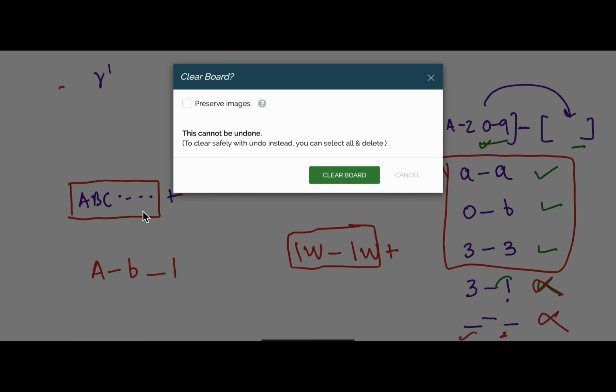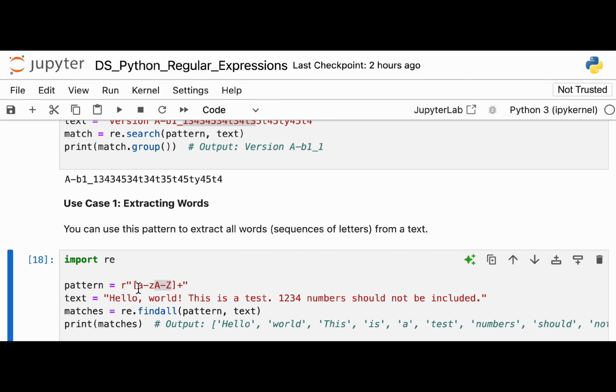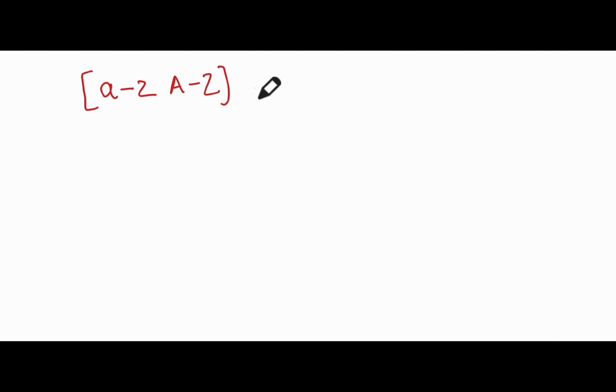So let me clear my board. So let's say this is the pattern a to z and A to Z. Okay, let's just reconfirm if there is anything else. So a to z and A to Z, and after that there is a plus. Okay, so what is it going to do? It is going to match one or more instances like this. Okay, so first of all, it could be of any length, because when we use plus sign it means one or more.